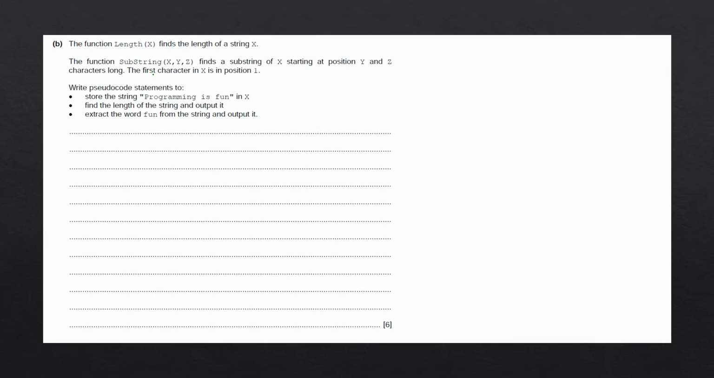The specifications for this program are quite simple. They already give us a step-by-step of what exactly we need to do. However, if you get a tougher question in the exam, I'd recommend writing the steps down by decomposing the question. However, in this case, we can just solve each question step by step. So first, store the string programming is fun in x. If we're updating a variable, we'll first write the variable, then we'll use the left arrow for assignments, and we'll write the string programming is fun. That's the first point solved, so let's take it as complete.